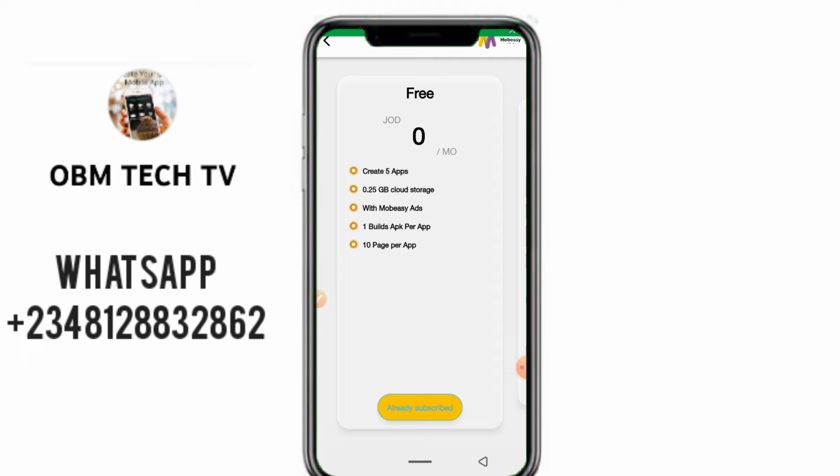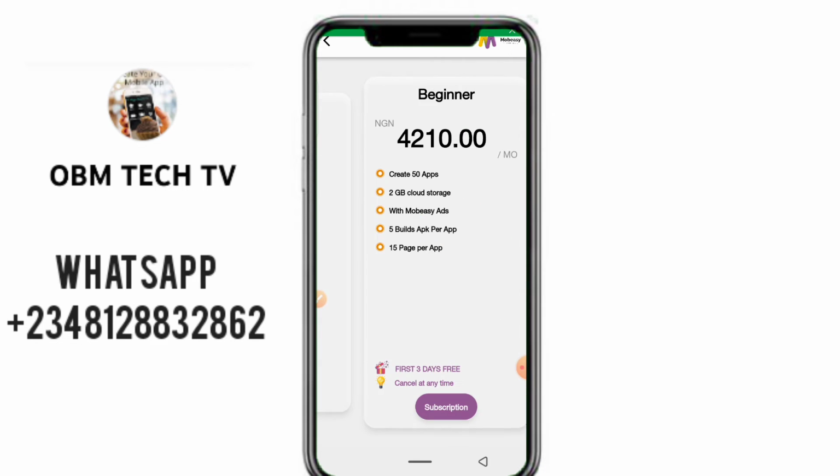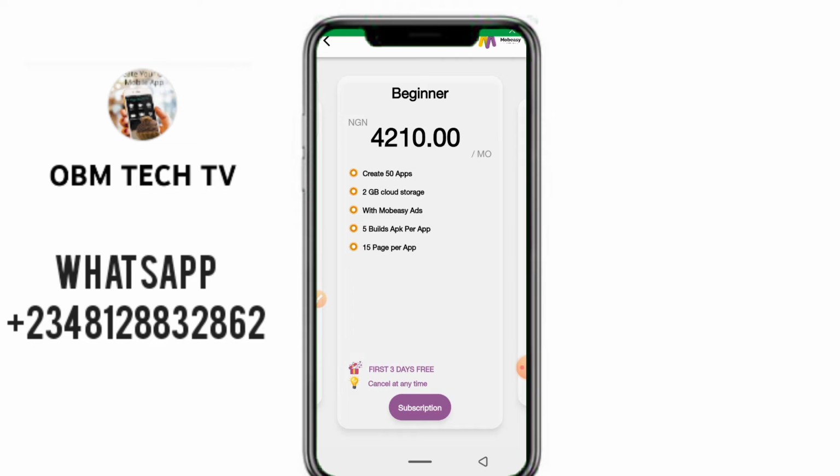Currently I'm on a free subscription, just this new one I created. You can create up to 5 apps. You get up to 0.25 GB cloud storage with Mobeasy ads, 1 build APK per app and 10 pages per app. Then the next one is for the beginner. You're going to pay 4,210 naira. You can create up to 50 apps, 2 gig, but Mobeasy will be adding ads to it, with 5 build APK and 50 pages per app.